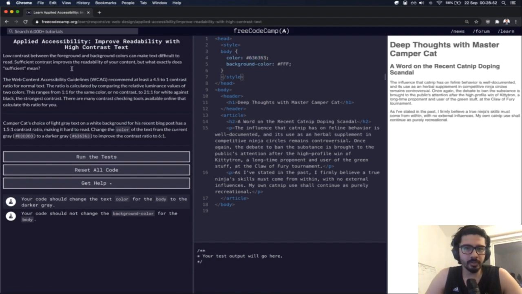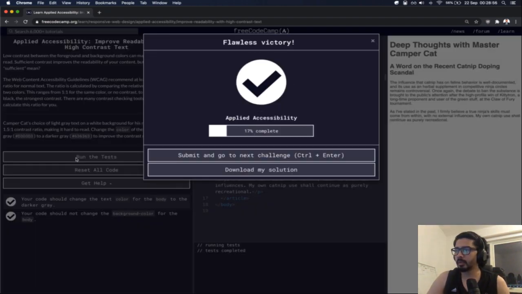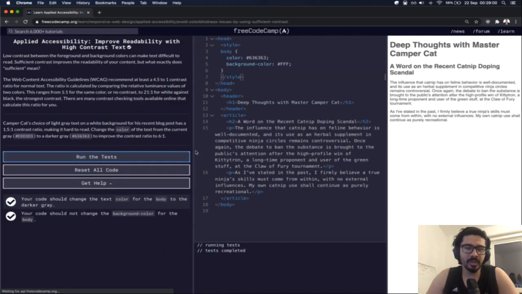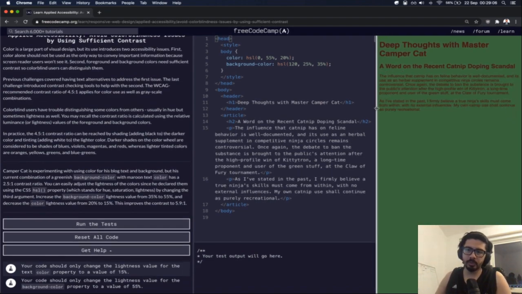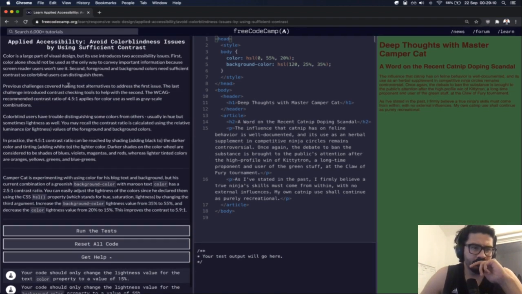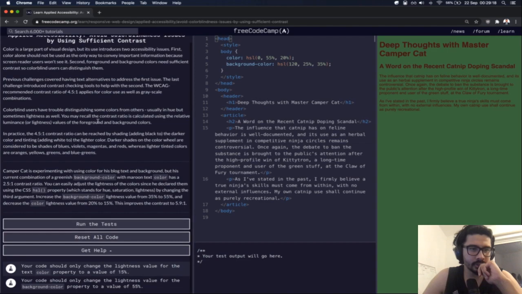Yeah, that's definitely easier to read. Submit it to next. Deep thought with the master Camper Cat. Color blindness issues by efficient contrast.